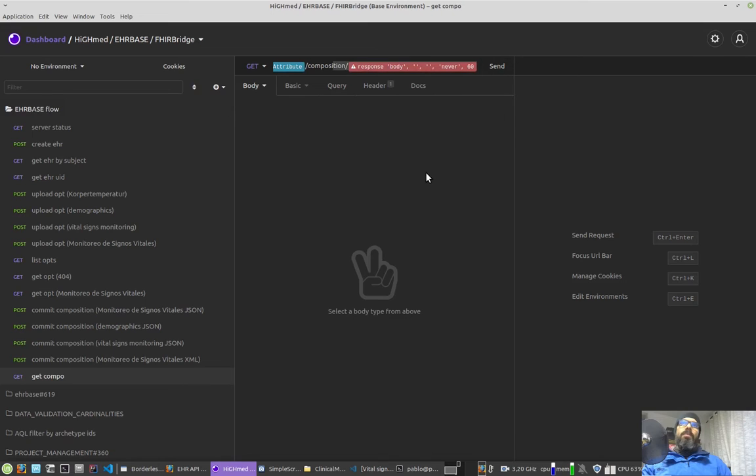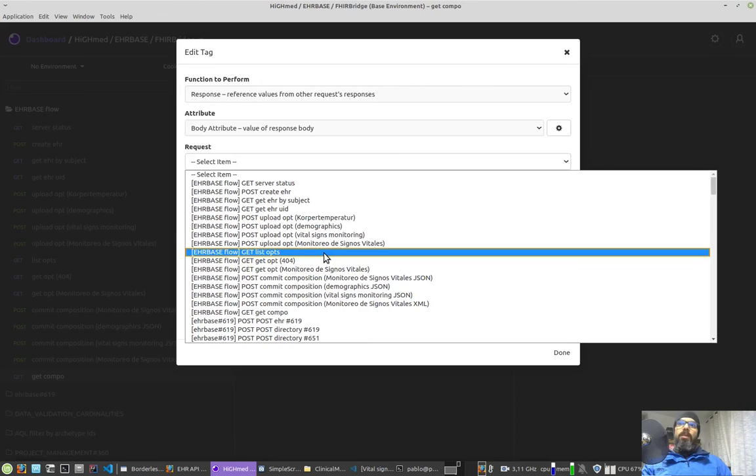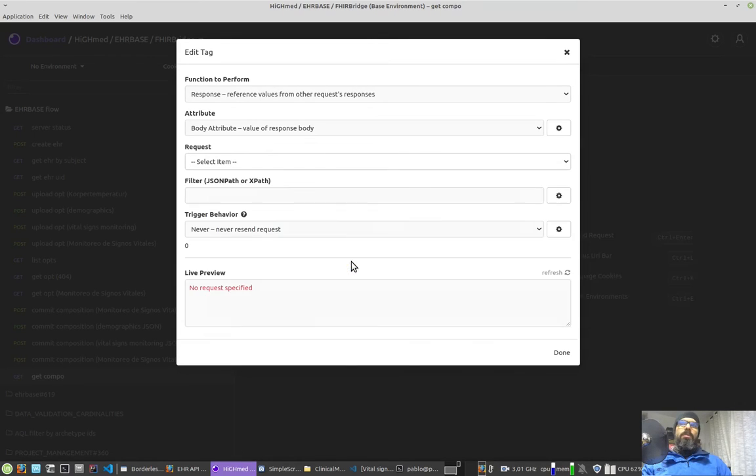Again, we have this in red. We need to click on this to configure that. For the request, it is the post composition demographics. We will try to do that one. $, then UID, then value. That's the identifier for the composition.